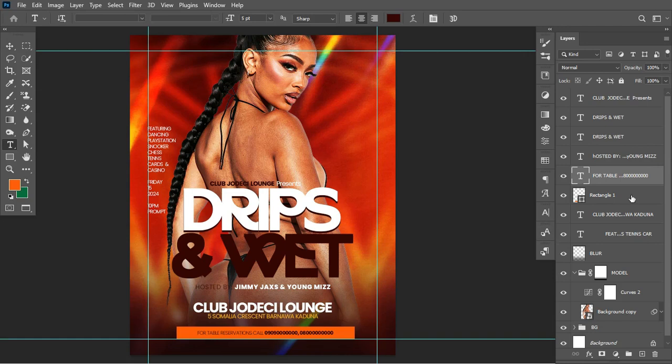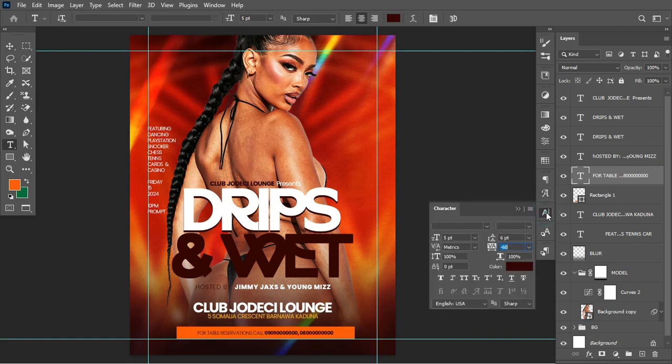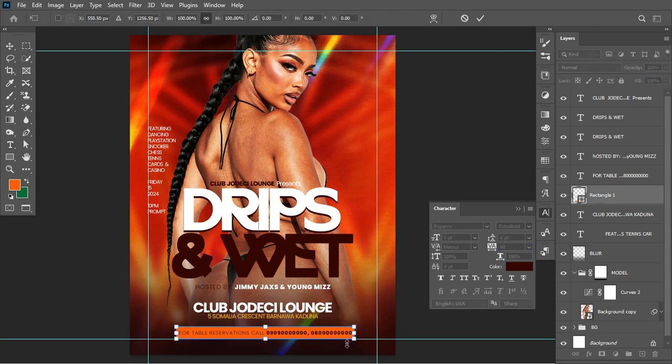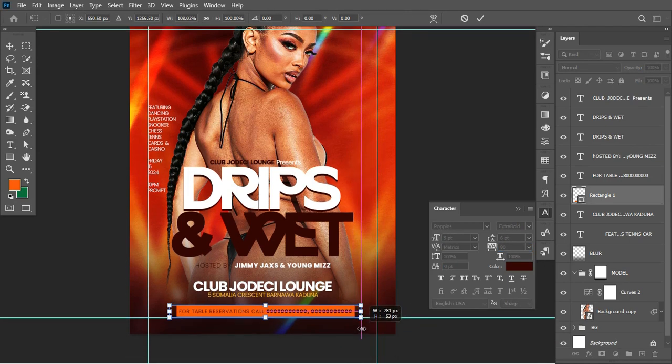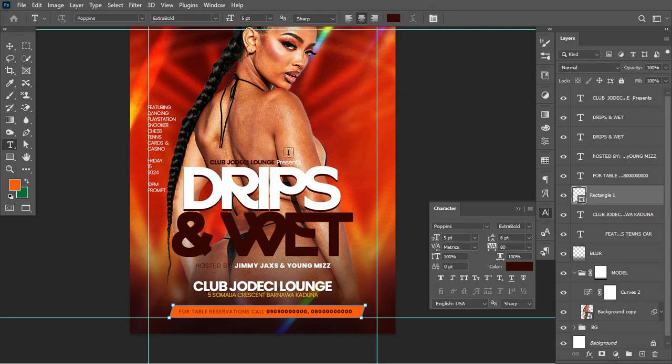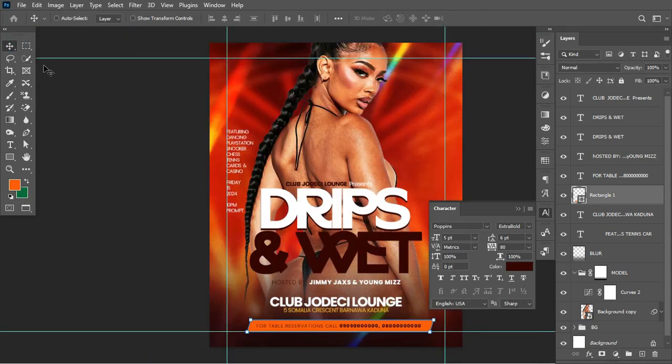So after we are done, come to the character panel and increase the tracking. Okay, that is the space between text. And hit Ctrl T to transform the rectangle like this. Ctrl T, hold Ctrl, and you can choose to play with the shape like this. Hold Ctrl, left click and drag like this. I think we are good like this. That is in terms of that.